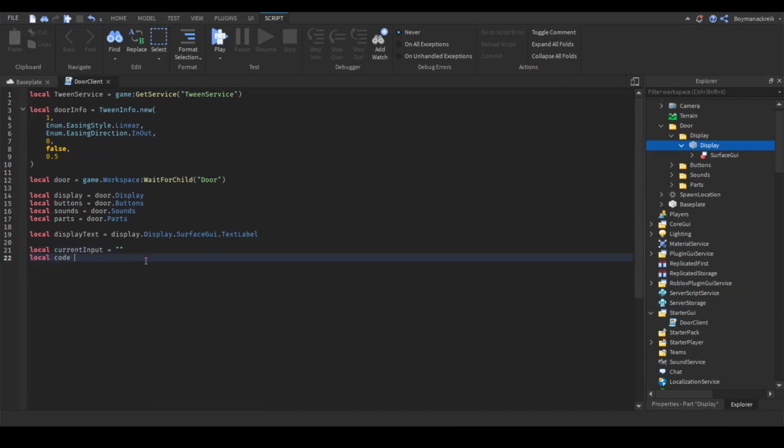Let's also add another control variable. I'm going to add the code. You can make it whatever you want, just make sure it's a number. I'll just do 1515. You can make it as many digits as you want, but I'm going to make it 4.